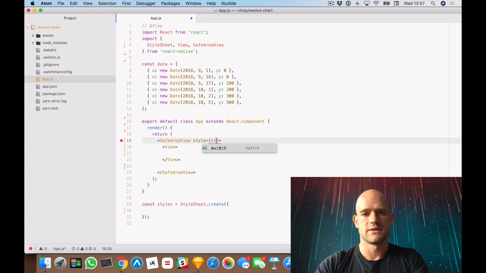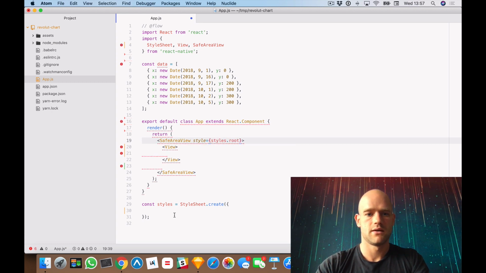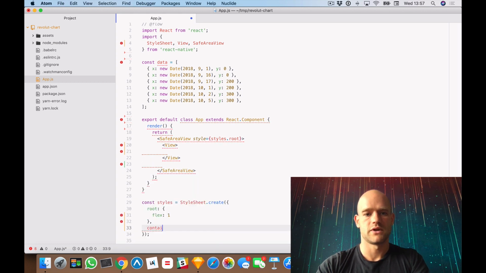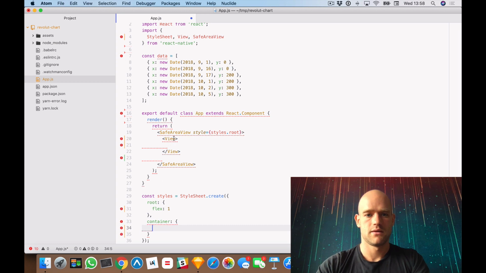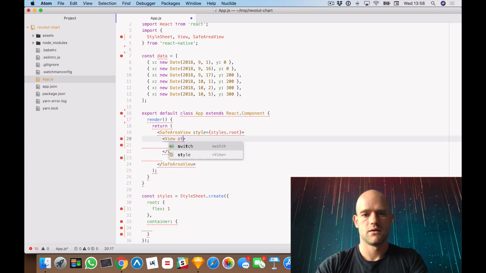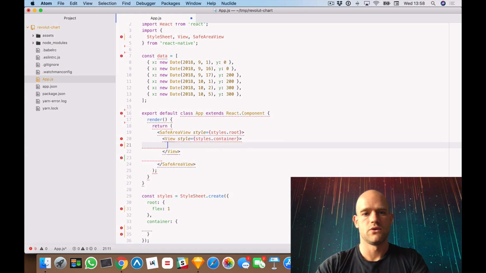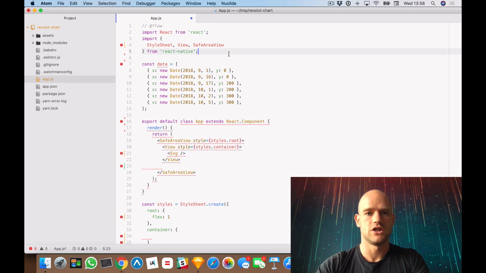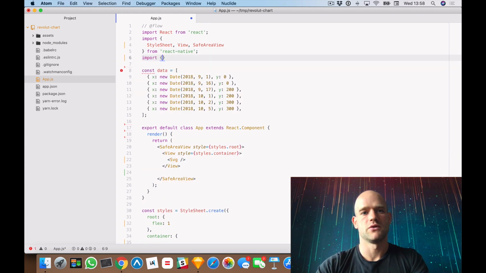So I'm going to create a root style and apply a flex 1, and then I need to create a container style. And we know that this will contain the chart done in SVG. And I'm going to import it from the Expo module.